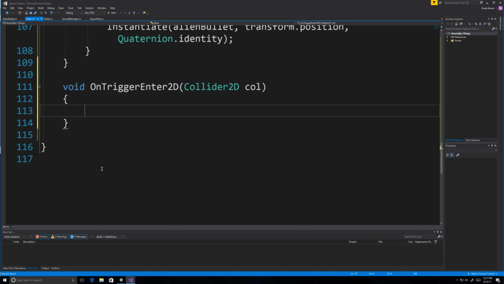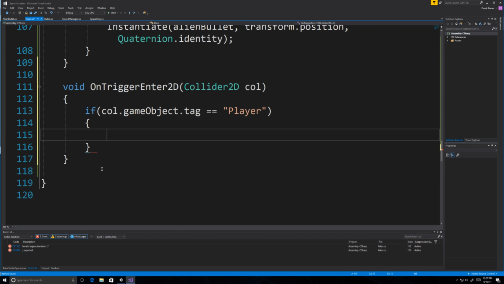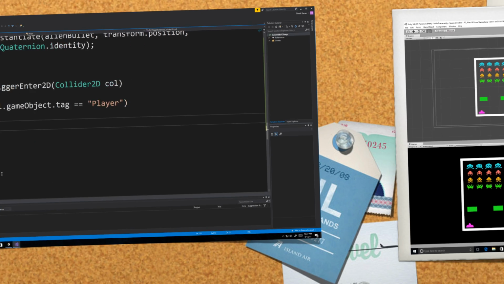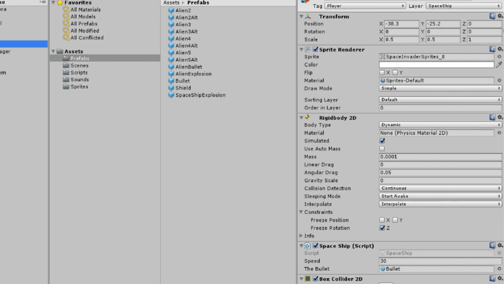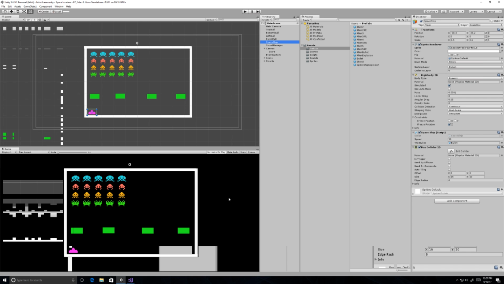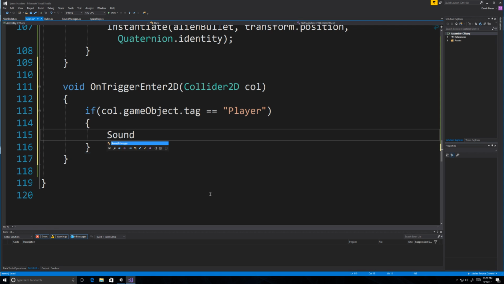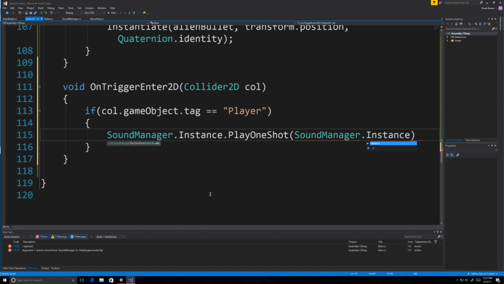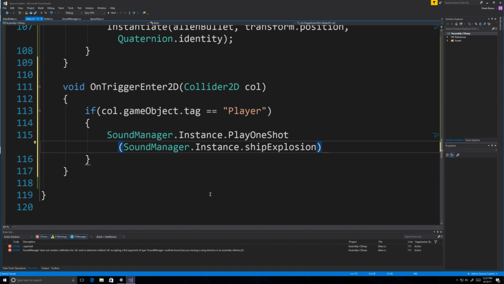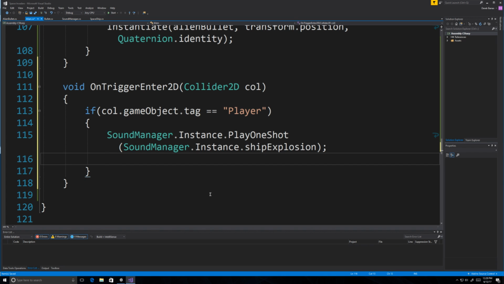Okay, so on trigger enter, if the thing that was collided with has a tag that is equal to player, look at that. Every time you see a tag or anything like that, go verify it exists. All right, so prefabs. Okay, so spaceship, there it is, tag, player. Okay, it exists, we can move on. So if we come in contact with that, we want to go sound manager and play the sound of a ship exploding. Play one shot and sound manager once again, and instance and ship explosion is what we want to use. Okay, so that's going to play that sound, and then what's going to happen?